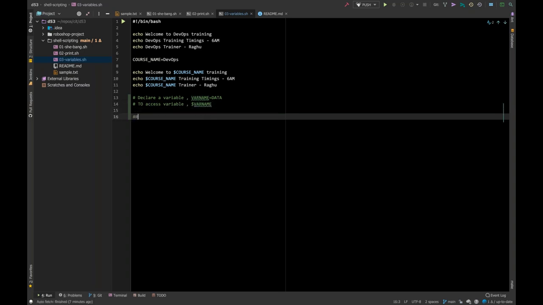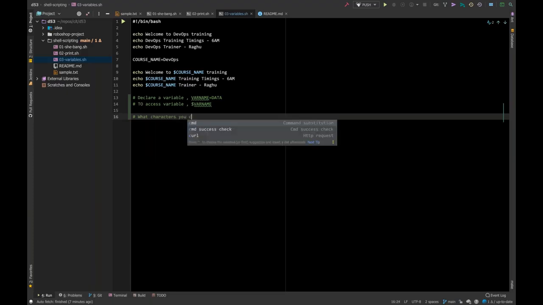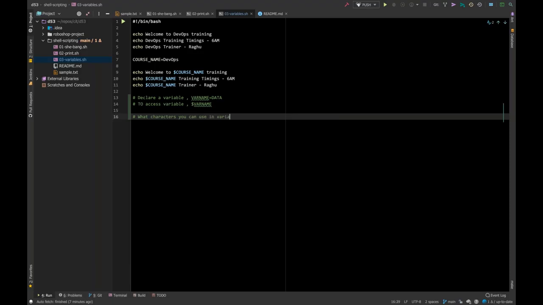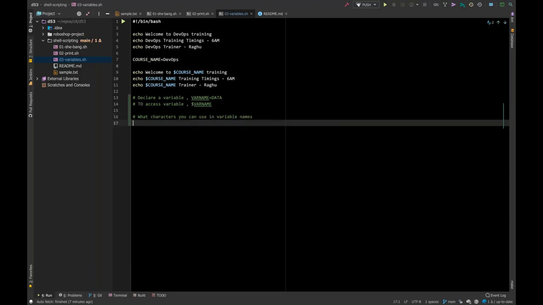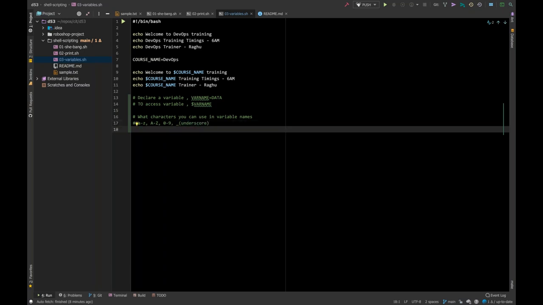Also, some more information. What characters can you use in variable names? A to Z you can use, capital A to Z you can use, 0 to 9 you can use, and underscore you can use. Only these characters are allowed. You're not supposed to use any other characters.